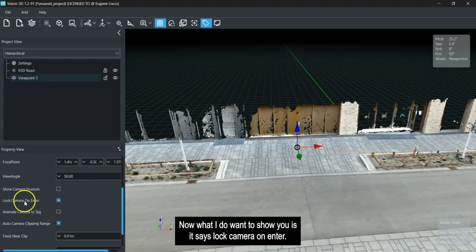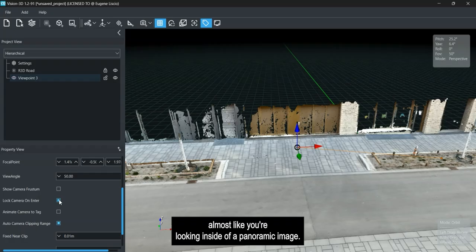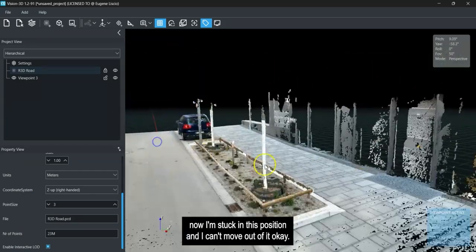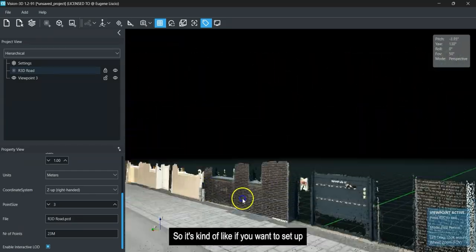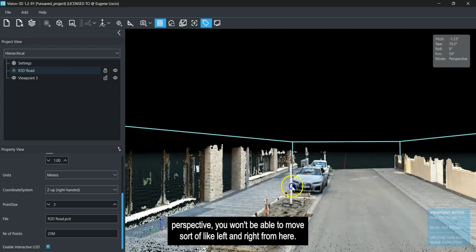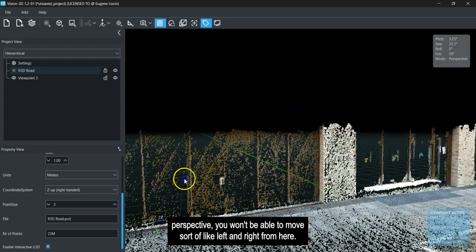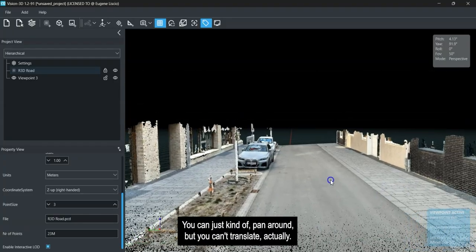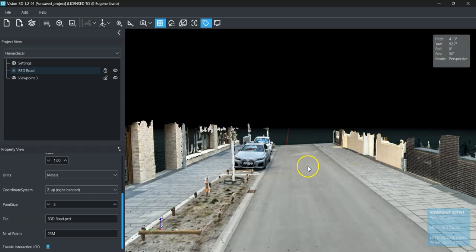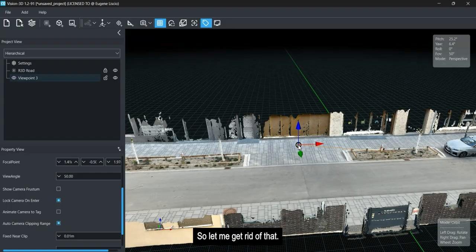Okay. Now, what I do want to show you is it says lock camera on enter. If you have this checked, it acts like a still viewpoint, almost like you're looking inside of a panoramic image. So let me double click that, and we're going to jump into that view. And what you're going to notice is when I turn around now, I'm stuck in this position and I can't move out of it. So it's like if you want to set up a position at the driver's eye height or a witness perspective, you won't be able to move left and right from here. You can just pan around, but you can't translate actually. So this is simulating a panoramic image, which is kind of cool. All right, great. So let me get rid of that.